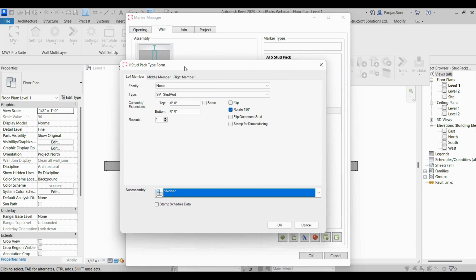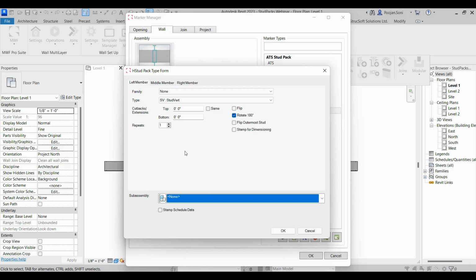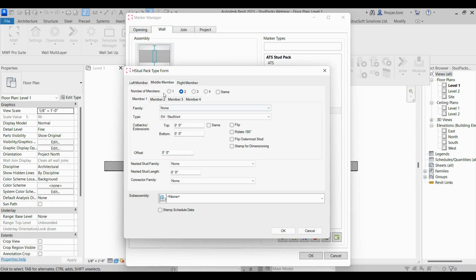So again, what H stud pack basically means is you're gonna have your left and right member just the same as what we've already seen with the extra verticals marker, but your middle member will be at a 90 degree. It's going to be rotated. Okay, so it basically forms an H when you look from the plan view. So again, you have your left member, middle member, and right member settings. In the middle member, you can actually add up to 4 members.